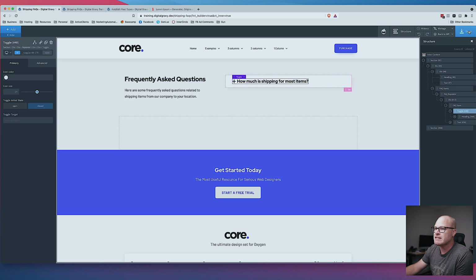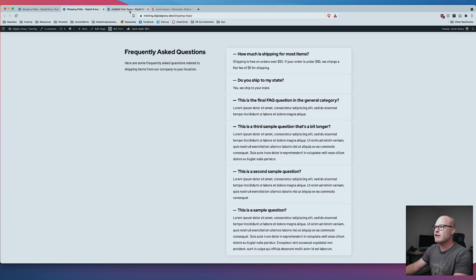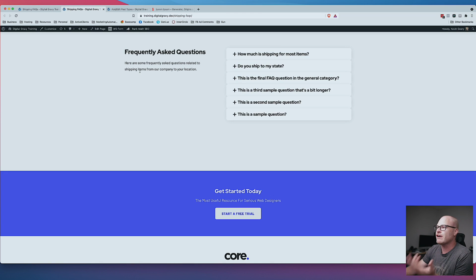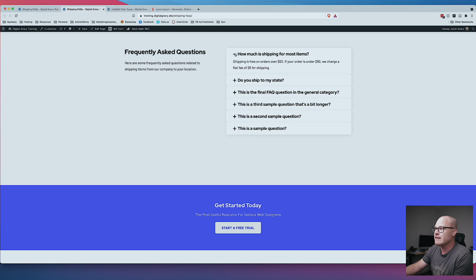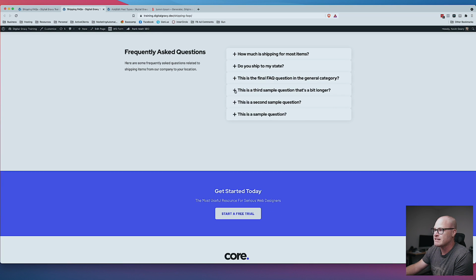And you can do that because we're working inside of a repeater. So I don't need this to affect everything. The repeater is going to repeat whatever's here. All right, so I'm going to go back and refresh. There they are. Now they're all closed. And then if I click, they open. And notice they all have their own unique content because that's how the repeater works and the query works.